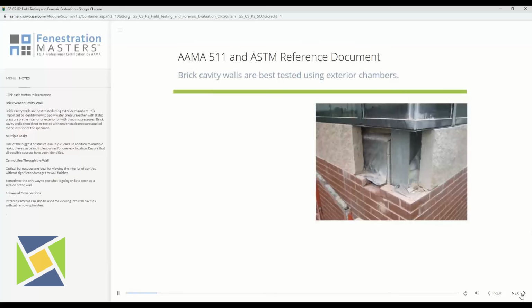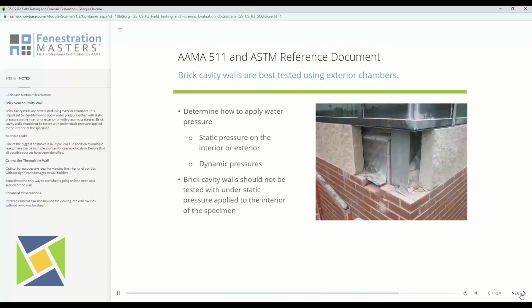Brick cavity walls are best tested using exterior chambers. It is important to identify how to apply water pressure either with static pressure on the interior or exterior or with dynamic pressures. Brick cavity walls should not be tested with static pressure applied to the interior of the specimen.